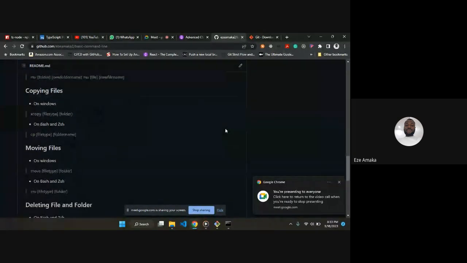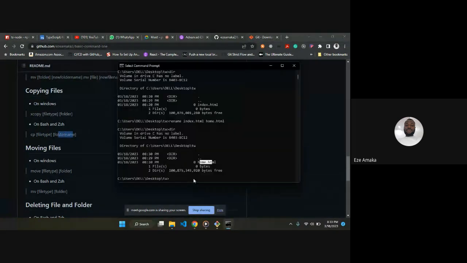All right, let's move over to copying files and moving files. On Windows, you use xcopy, the file name, and the folder you want to copy the file to. While on the bash, you use cp, the file name, and the name of the folder you want to copy the file to. All right, let's use the command line and let's work on something.